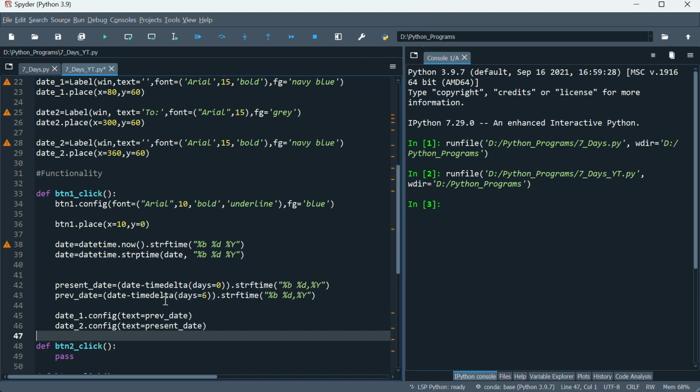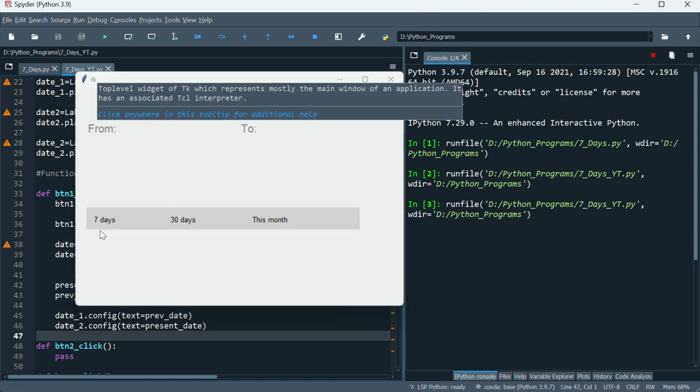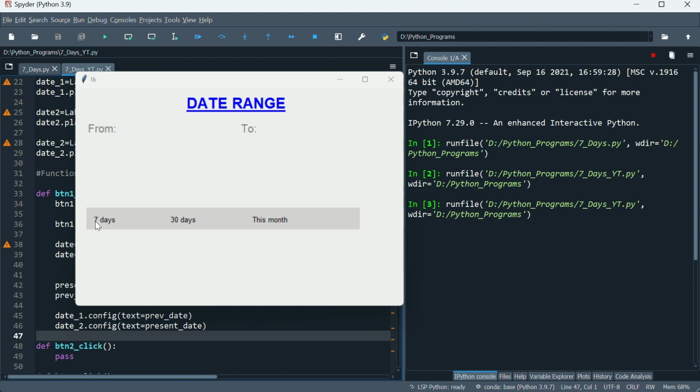So now let's execute it and see how it works. When I click on 7 days, it will give June 10th to June 16th. So 10, 11, 12, 13, 14, 15, 16, 17, 16, sorry. So it will have a total of 7 days.